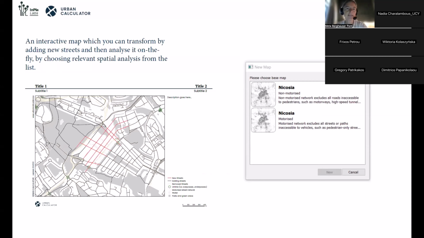So it's a map that you can transform. You can actually transform the streets for the moment only. So you cannot add buildings, but you can add streets and remove streets. And as you recall, when we do the centrality analysis, you can do that for the motorized or for the non-motorized map.